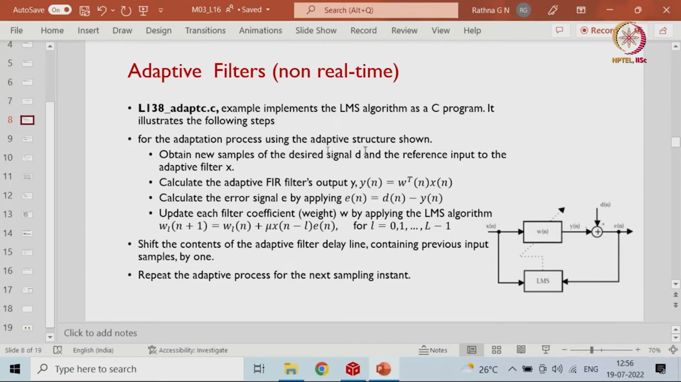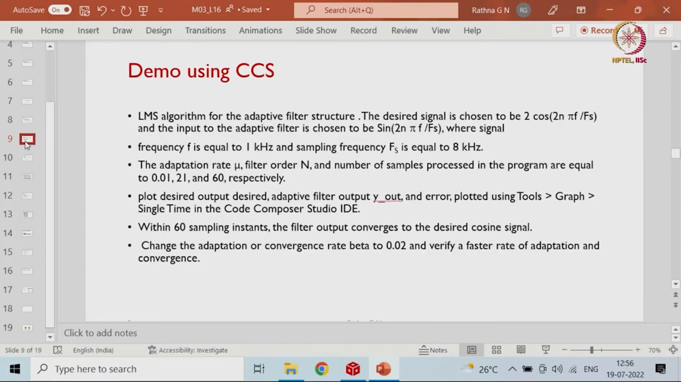So, we are discussing adaptive filters in non-real time. These were the equations: the updation of the weights, the error calculation, and the output calculation. This is our LMS algorithm, which we will be running in non-real time. The parameters are: the desired signal is 2 cos 2 pi n f by fs, and the input is chosen as a sine signal, 2 pi n f by fs.